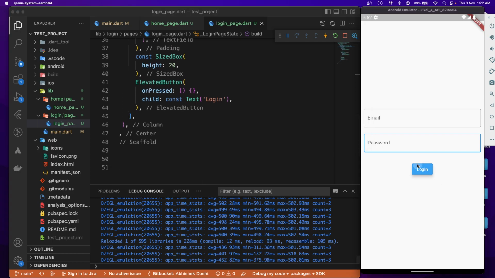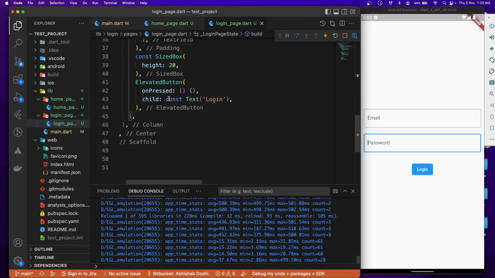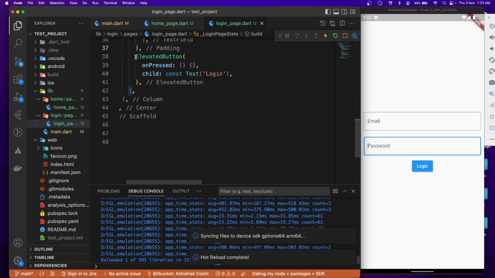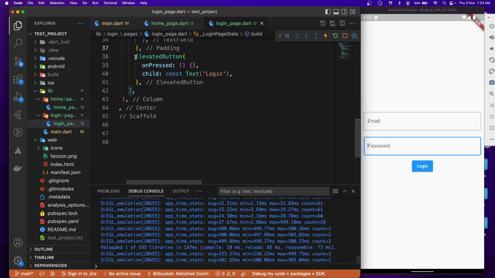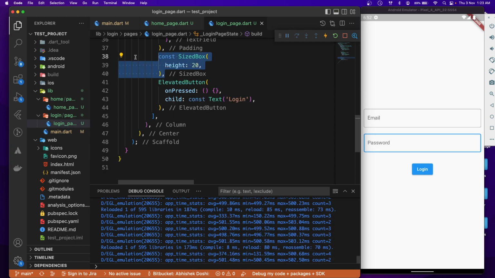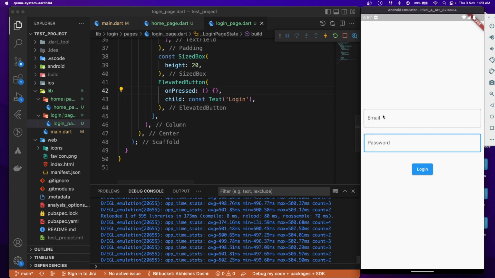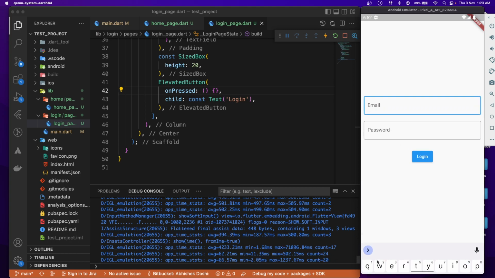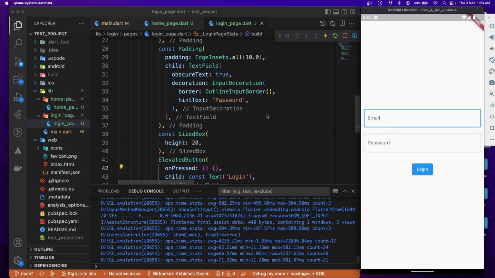So you can see we have a button now. And let's suppose that if we didn't give the size box, what would happen is the button would be much closer to the text field. So it's always good to provide some paddings or size box or any spacings between your widgets. So the next step is to accept the inputs in these text fields.